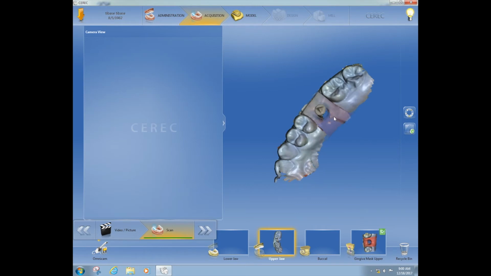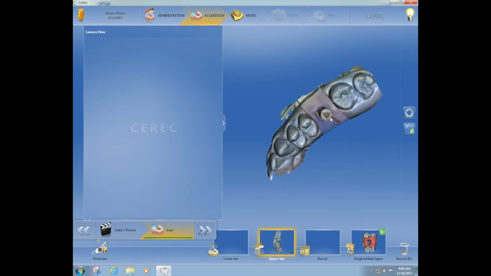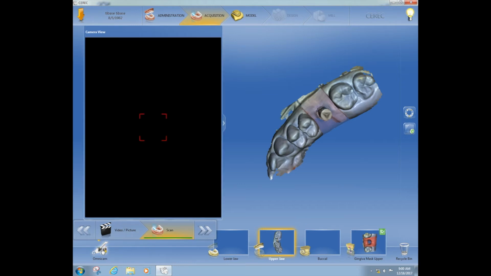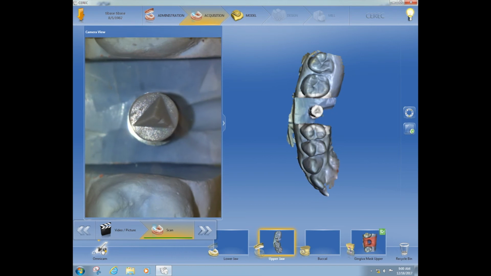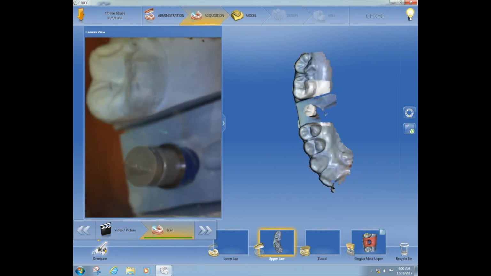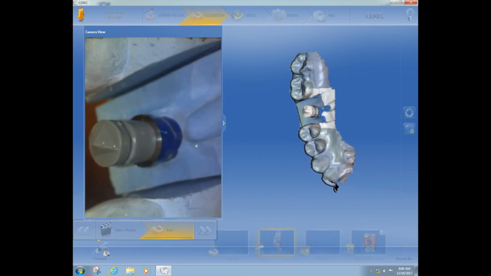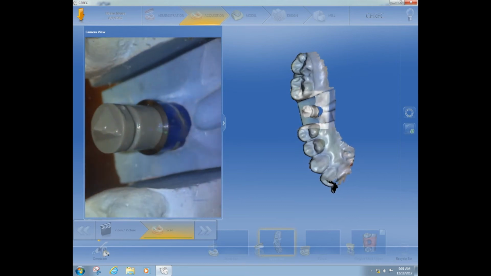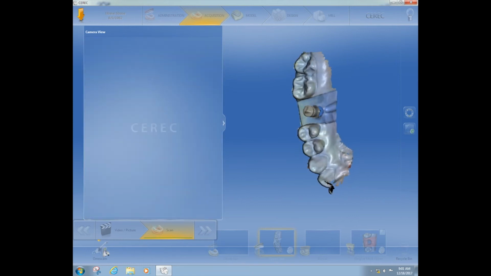It's kind of captured the top portion of the scan body. I'm just going to go in there and grab it just to make sure. Just going to rotate it, pick it up. So I think I got it. All right.